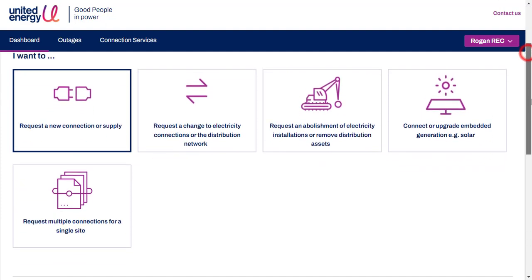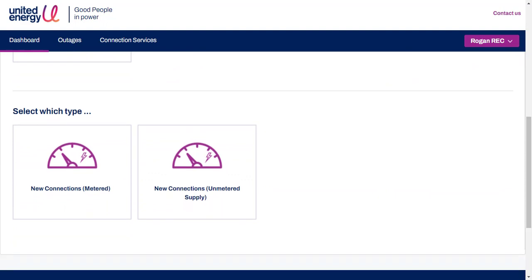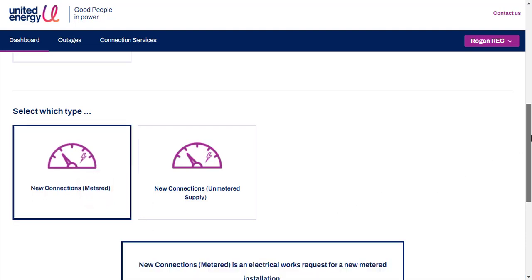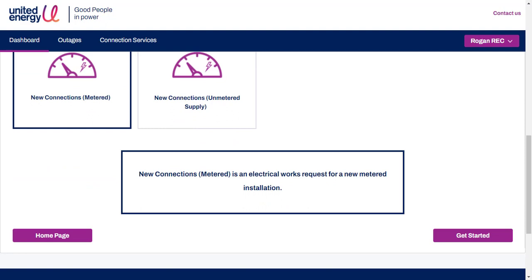Scroll down and then under Select Which Type, select the specific type of application using the tiles provided, in this case, New Connections Metered. Once you have made your selection, a description of the application type will display. Verify that the application description you've been given is correct and then click Get Started.